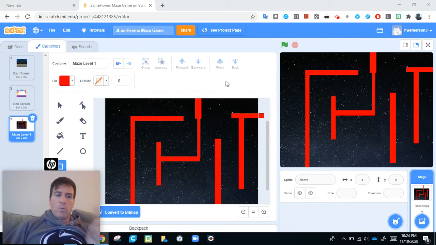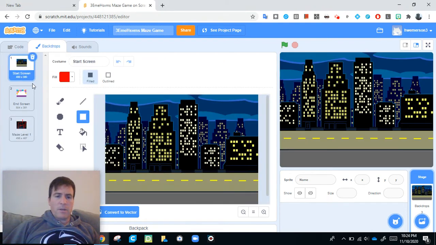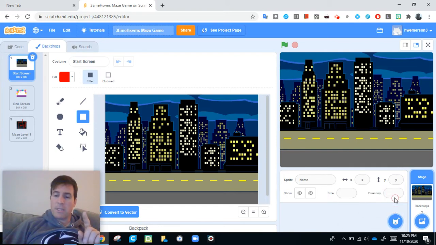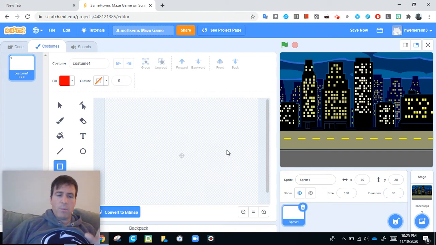So first thing I'm going to do is click on my start screen. That's only because that's what I want to look at right now, because I'm going to add a couple sprites. And the first two sprites I'm going to do using the paint option, right? So I'm going to make a sprite by painting. So I'm clicking there. And here's my new paint window.